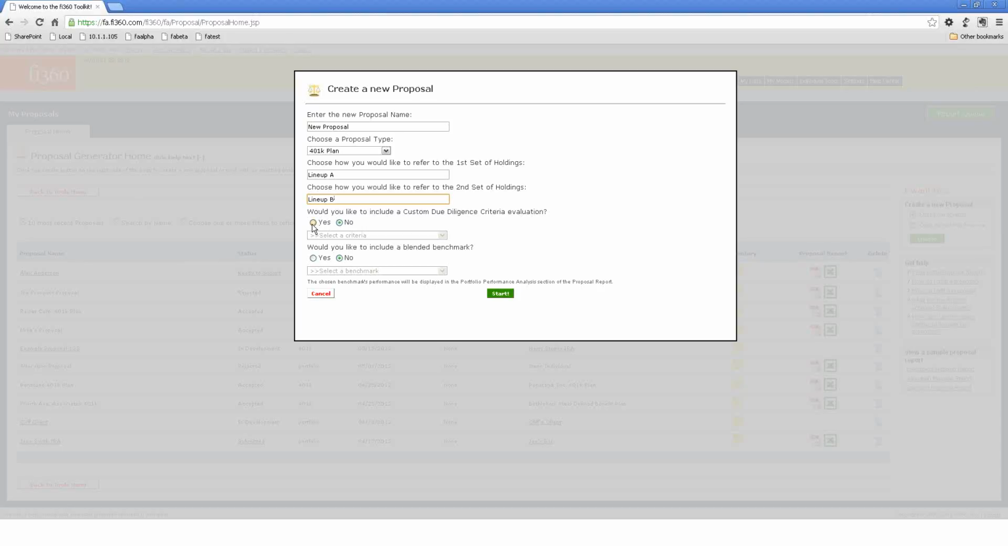Next option is custom due diligence. If you want to include custom due diligence in your proposal, you can do that. You can just switch that on and then select the custom due diligence that you want to include. And then if you want to add a blended benchmark, this is particularly helpful in the proposal, not so much with a 401k plan, but if you wanted to add a benchmark, you can add that into your report, and there's a portfolio, or excuse me, a growth of $10,000 chart that you can add into your proposal.